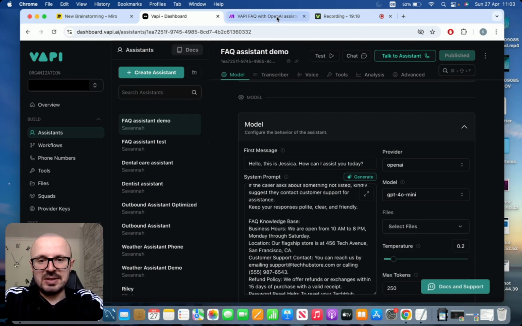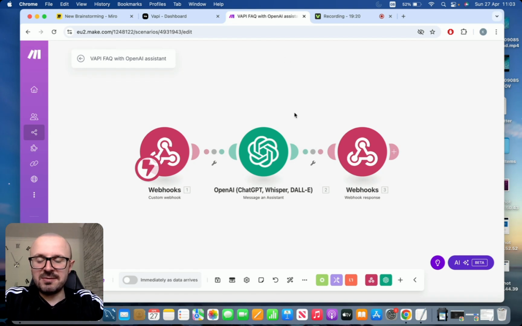The other alternative is to have a function in VAPI, which will be used when you ask a question. Then this function is going to call a webhook, then the webhook can trigger the scenario, and we can interact with an assistant from OpenAI, and finally it can provide a response.